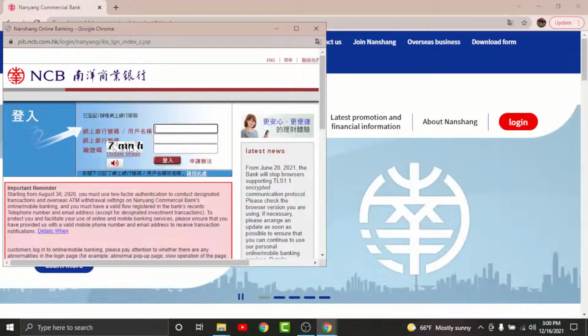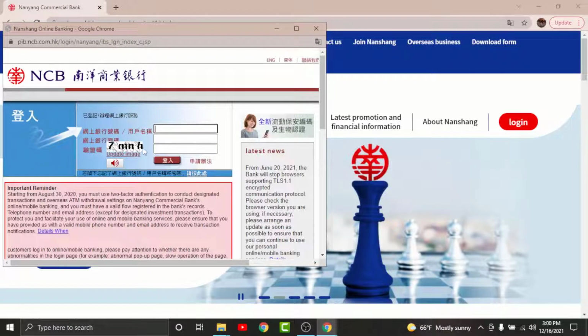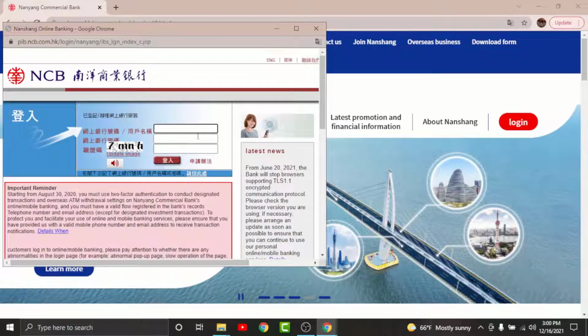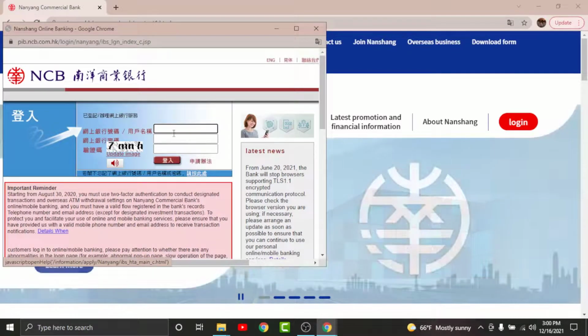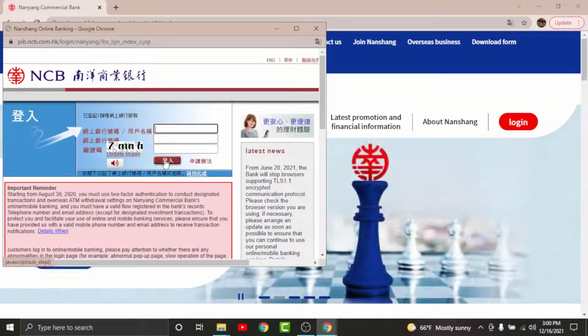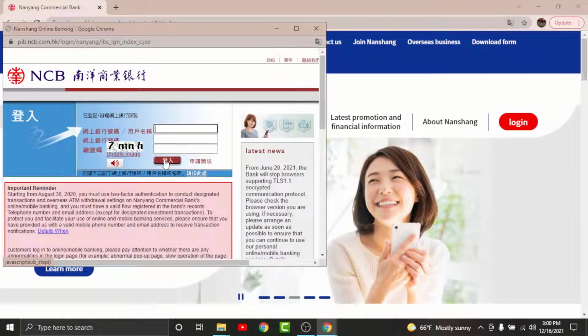Now in order to verify, enter the text as shown in the image here. In case you have forgotten your username or password, you can just go and tap onto this option in order to reset your password. And once you are done entering your login credentials, you can just go and tap onto this login option here. And by tapping on it, you'll have successfully logged into your online banking account on Nanyang Commercial Bank.